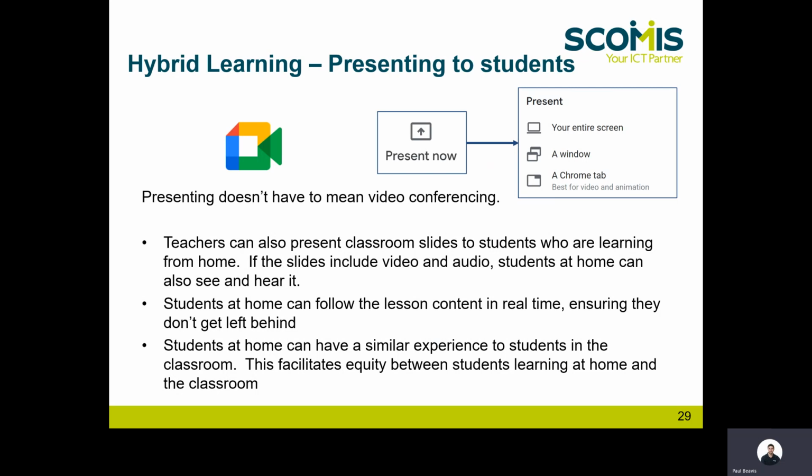And the sessions can be recorded by the teacher and saved to cloud storage for pupils to access and learn asynchronously in their own time, or for pupils who want to re-review. And it's important that students at home have a similar experience to any face-to-face students in the classroom. And this facilitates equity between students working in school and those working remotely.